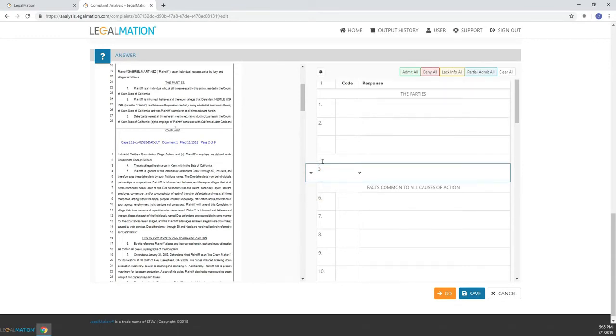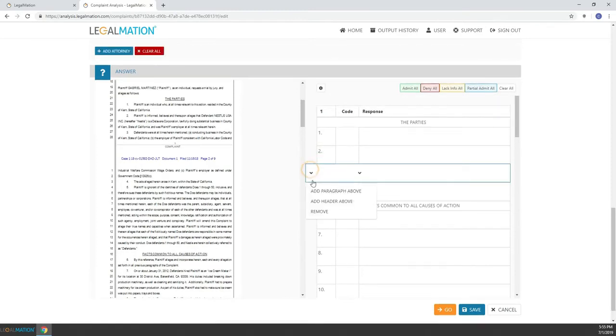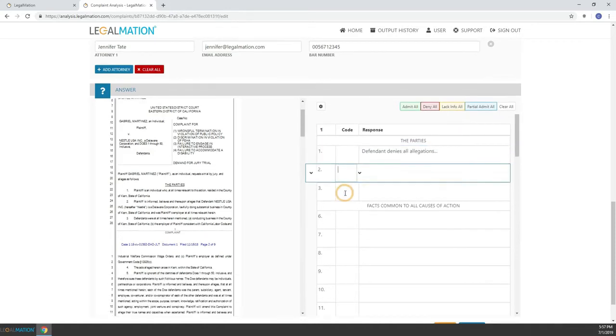From the drop-down menu, you can add a paragraph or header above the selected row, or remove the selected row along with any text you have entered. Once you have selected a row, you may enter your own custom response to the corresponding paragraph in the complaint, or choose from 6 pre-populated standard responses: admit, deny, lack sufficient evidence to respond, partially admit, no response required, and incorporate prior responses.